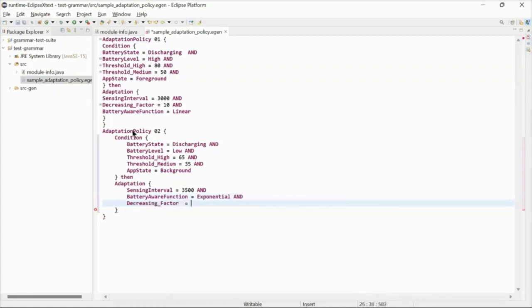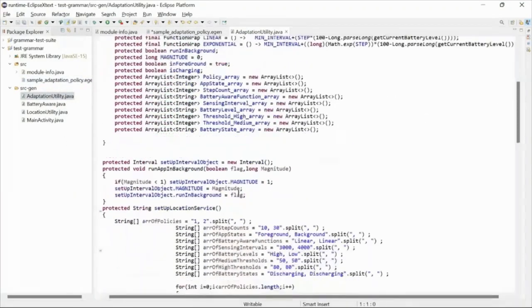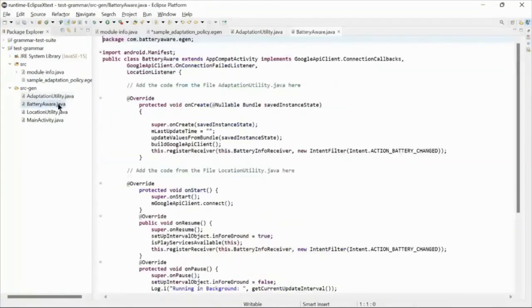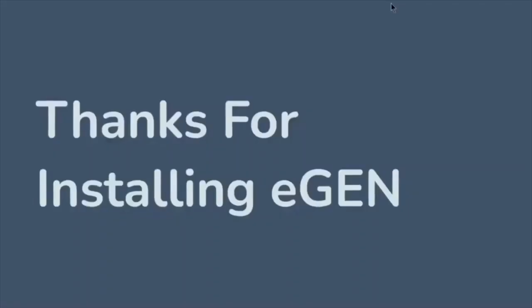The editor also highlights errors if the grammar is incorrect. Saving the .eGen file will create 4 Java files that are responsible for battery-aware self-adaptive location sensing in Android apps. This brings us to the end of this video.